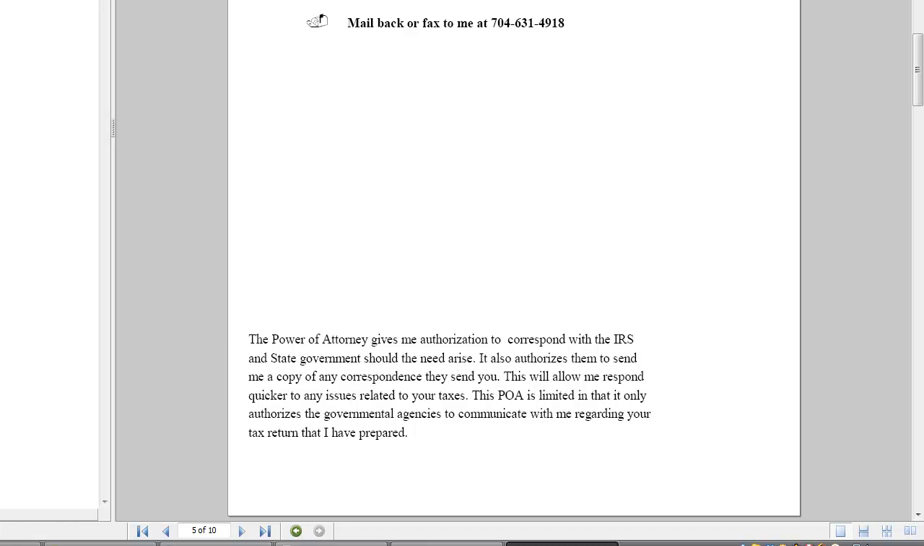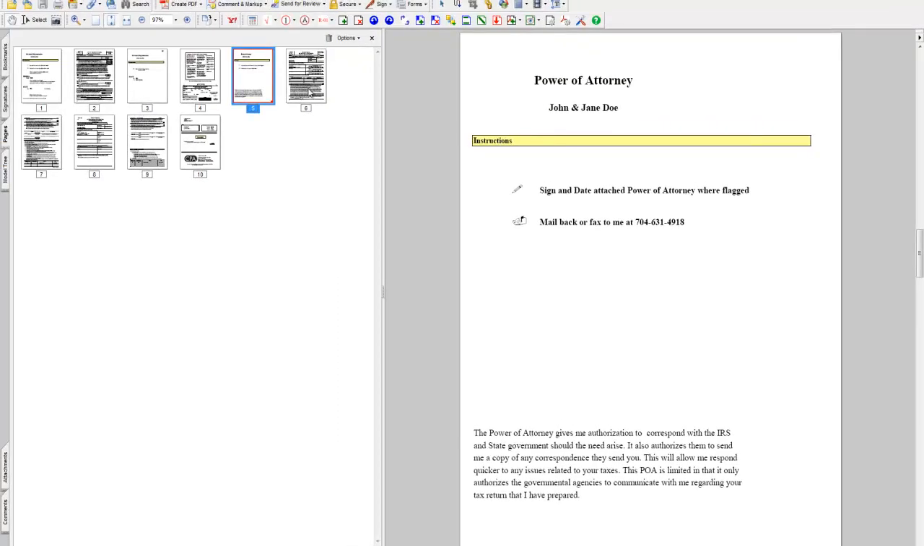It gives me no other powers other than just allowing them to talk to me. Without that, if there's a question on your return, they could talk to you, but they couldn't talk directly to me. And in a lot of cases, I'm the one that is in the best line for actually talking with the IRS or North Carolina Department of Revenue about any areas on your return.